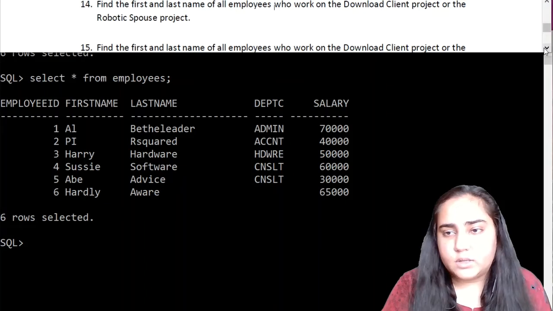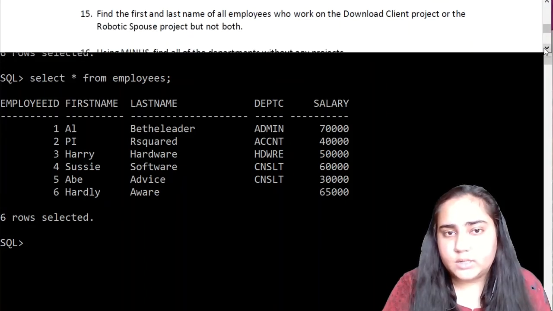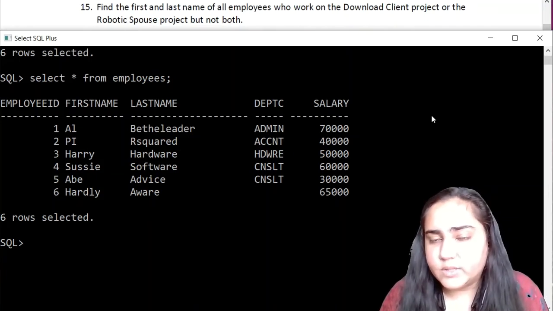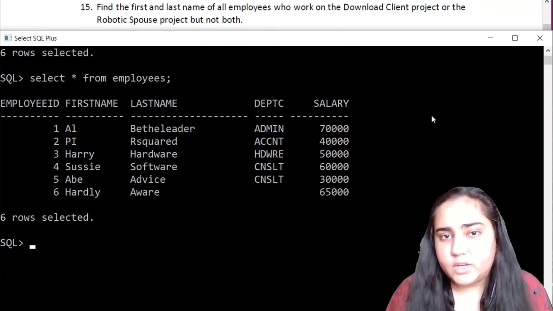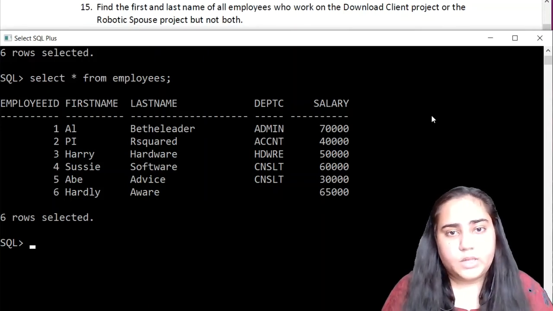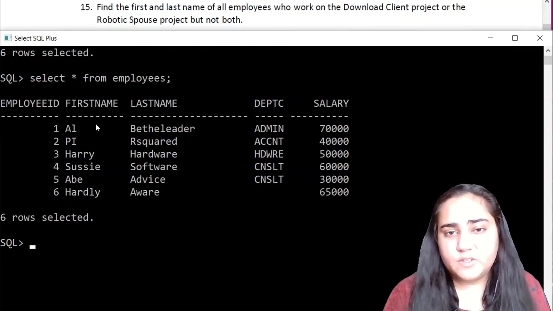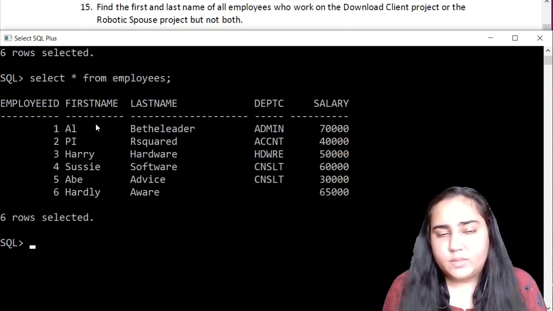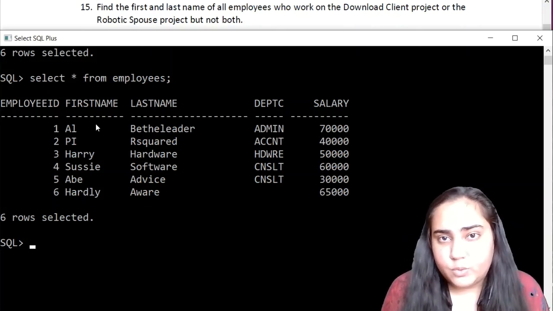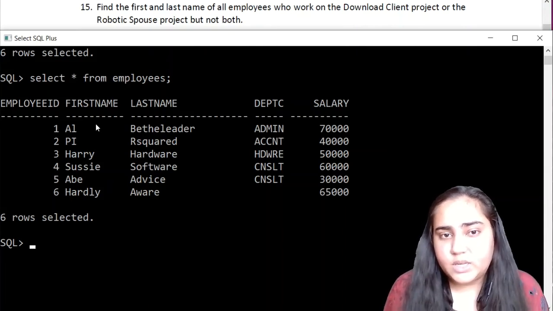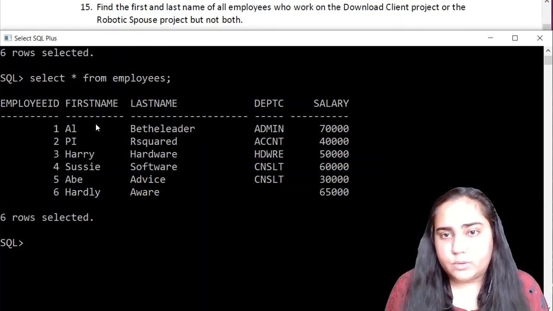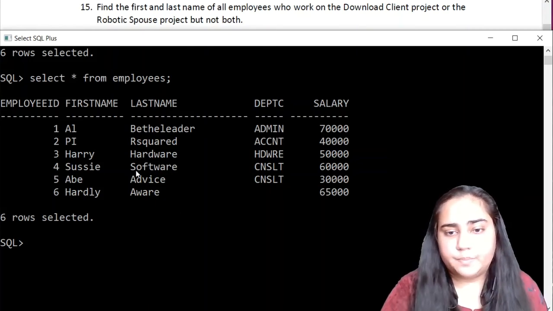Now the second last query, that is, find the first and last names of all employees who work on the download client project or robotic spouse, but not both. The previous query was who work on download client or robotic spouse. There was no condition that they should not be working on both. So we included such employees. Now we need to exclude such employees who work on both projects.